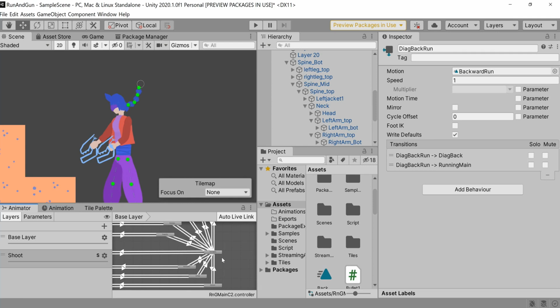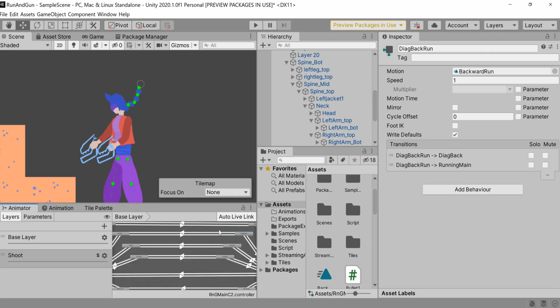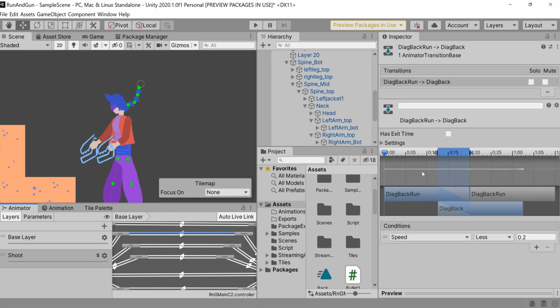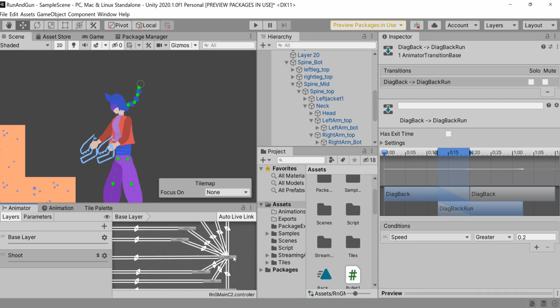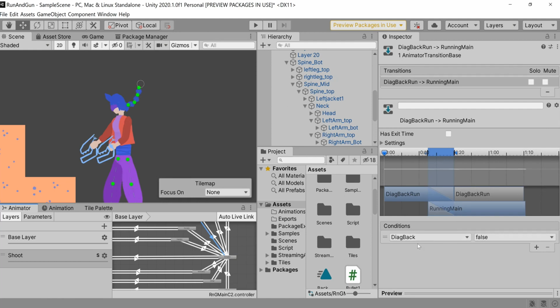and then we're sorted. We go into running main with the transition, and the transitions that we link these with are the speed, of course. So if the speed is less than 0.2, we go back to just diag back, so standing still and shooting backwards. And if it's greater, then we run and shoot backwards while running backwards, which is really cool. We go into our running main. If our diag back is false, so if we let go of the firing button, we go into running main.